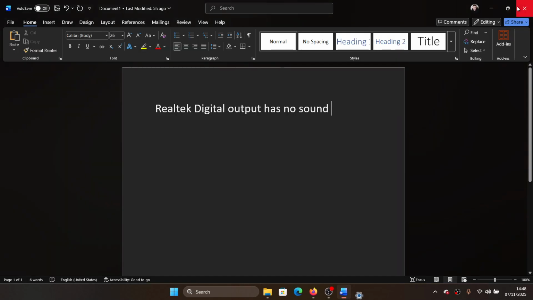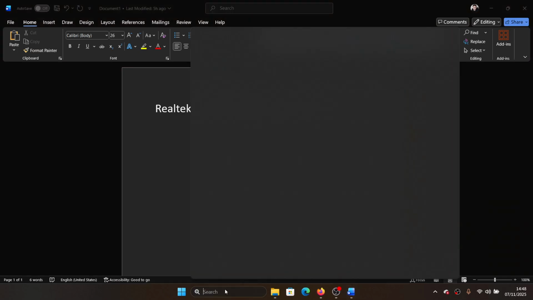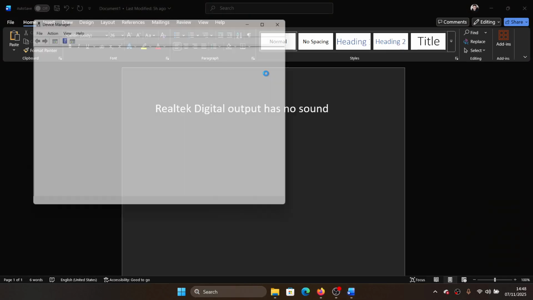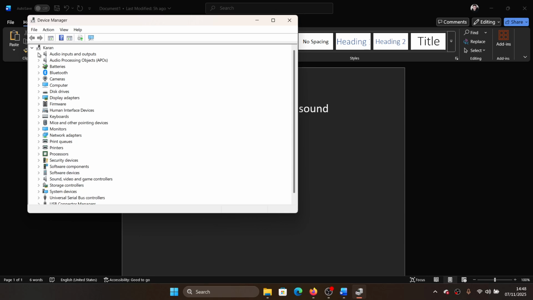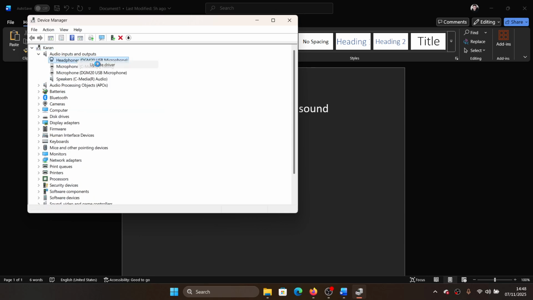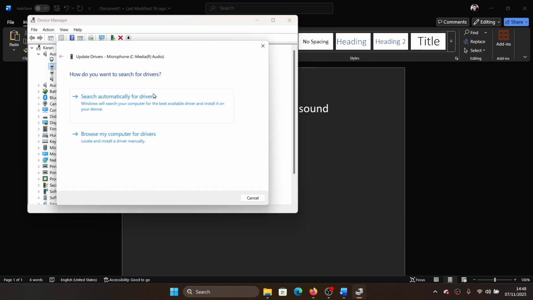Now once this helps, if it still doesn't fix the problem, then search for device manager in the Windows search bar. Open the device manager, expand the list of audio inputs and outputs, and update the drivers. Right click and update the drivers.